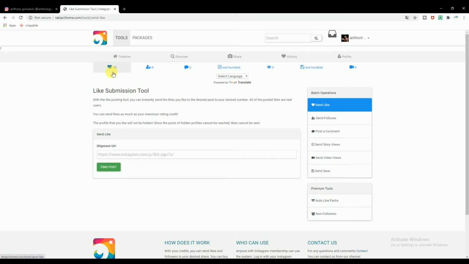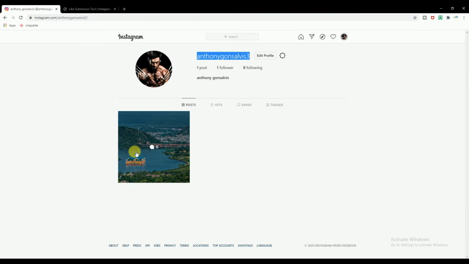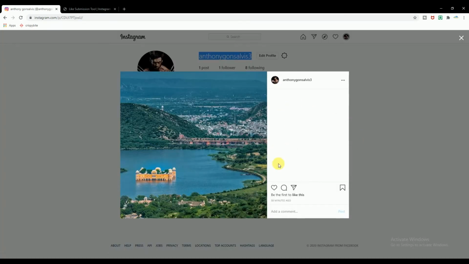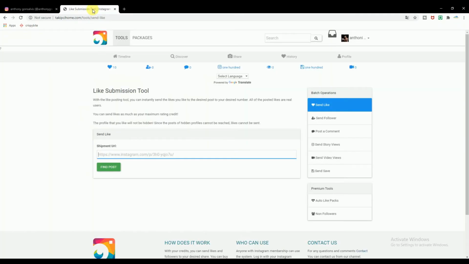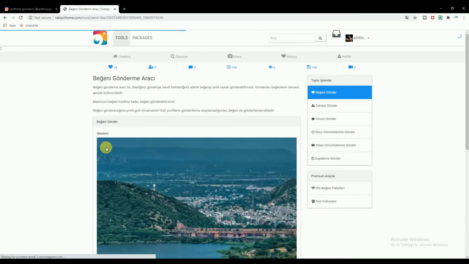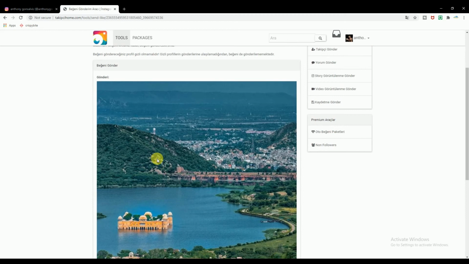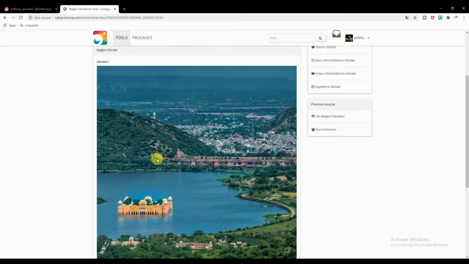Here it's showing 10 likes in the account. All you need to do is copy the URL. I'm going to copy the link address here, and I will show you how many likes are on this picture. There are 0 likes on this picture. Now I will go here, paste the URL and click on find post. Here you can see it has found the post on which I have to send likes.